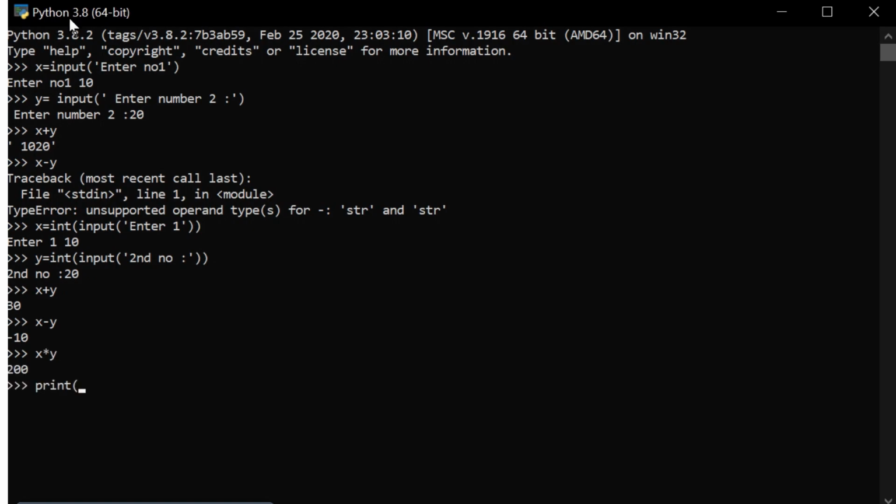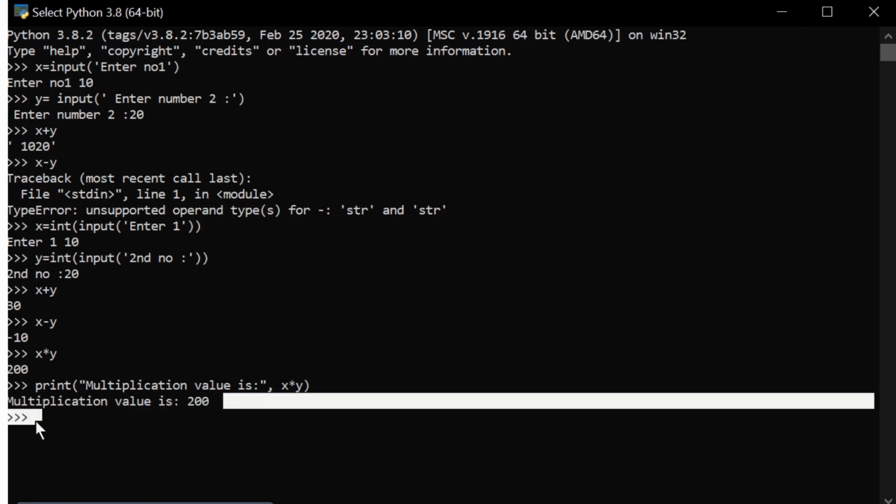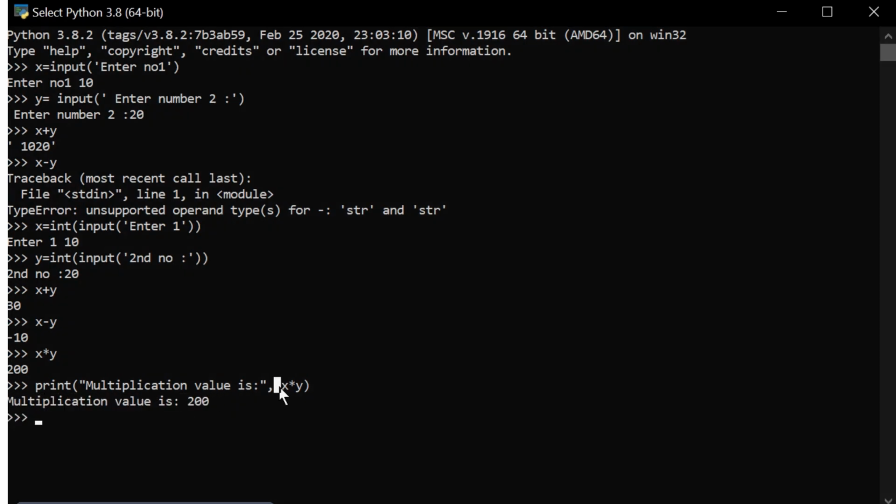Now let's see the output function, that is print. So print of, inside the quotation marks, any message you want to give, that is, multiplication value is, and after that close the quotation marks, comma x into y. So the value of x star y, that is the multiplication of x into y value, I wish to put here after the statement multiplication value is. So the value is computed and printed down there.